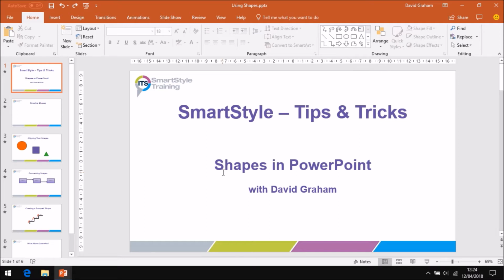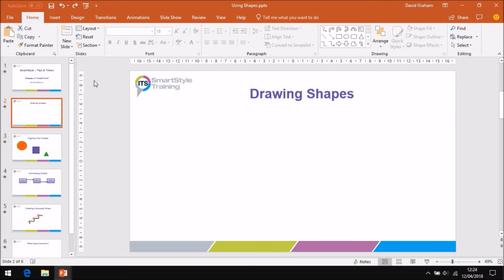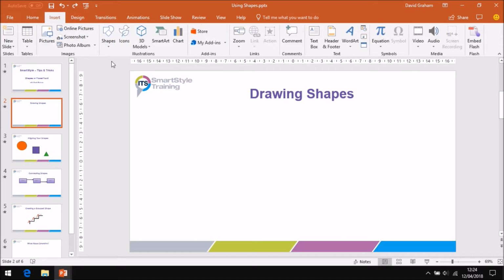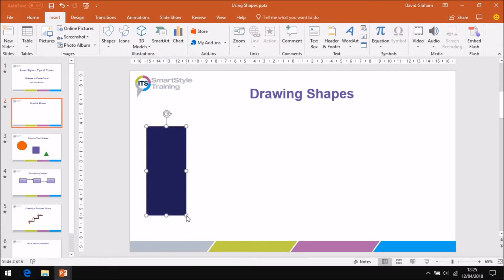I'll be using PowerPoint, but many of these techniques can be used in any of the Microsoft Office applications. Shapes can be inserted in different ways, but the Insert Ribbon tab is used in most applications. You may already know that shapes can be drawn by clicking and dragging with the mouse.